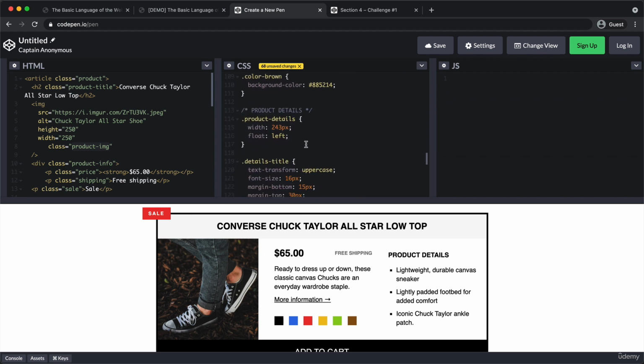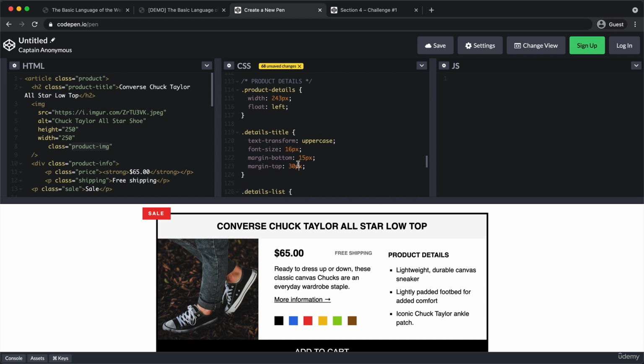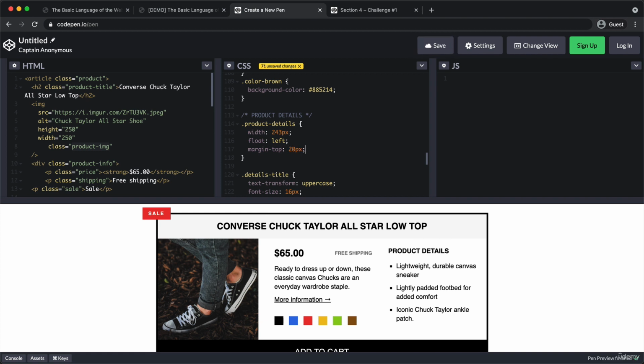So let's fix that. So on this product details title, this is the one I mean. So let's get rid of that. And let's instead add a margin to the top of 20 pixels like we did here in this other one. Actually, here I think we used padding, but margin is better, of course.